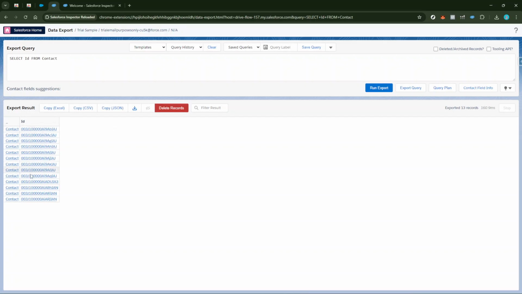To wrap things up, you have a couple of options. You can either click on the Copy CSV to Clipboard or select Download to acquire a file directly to your computer. Choose the method that suits your needs best.